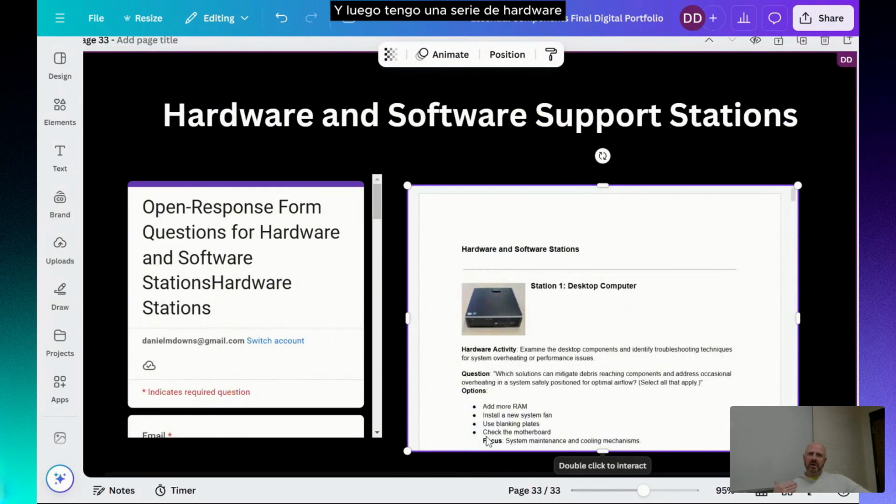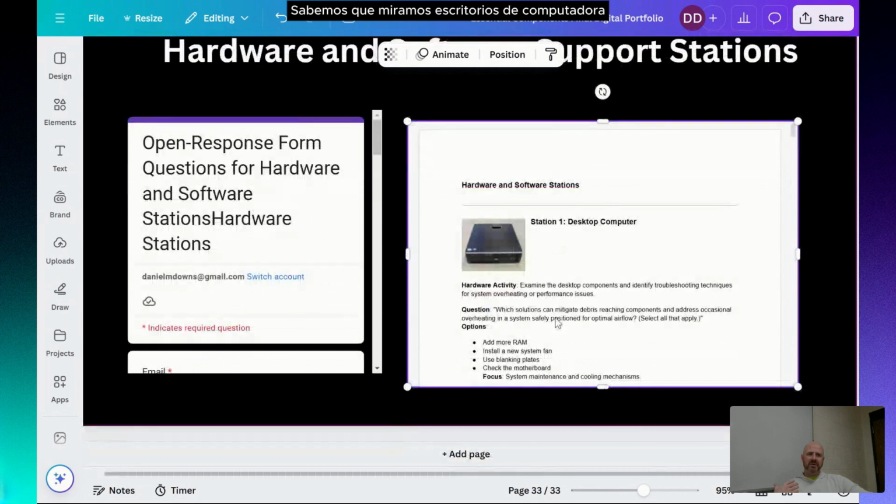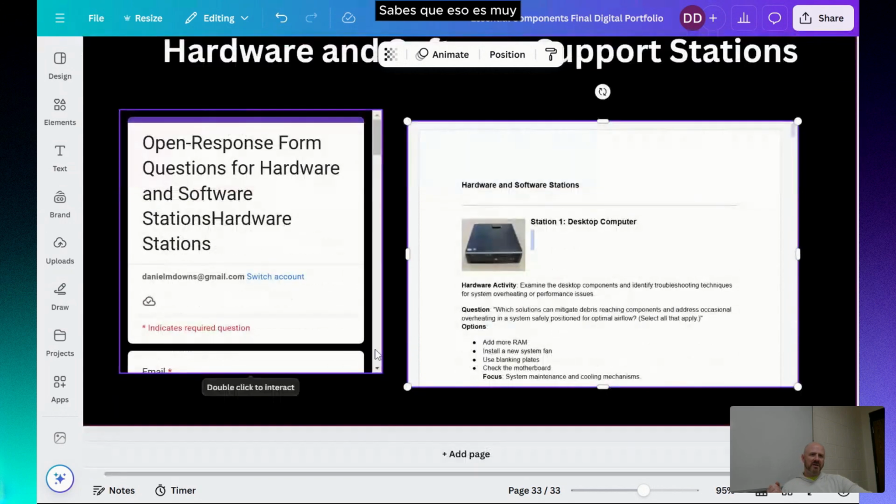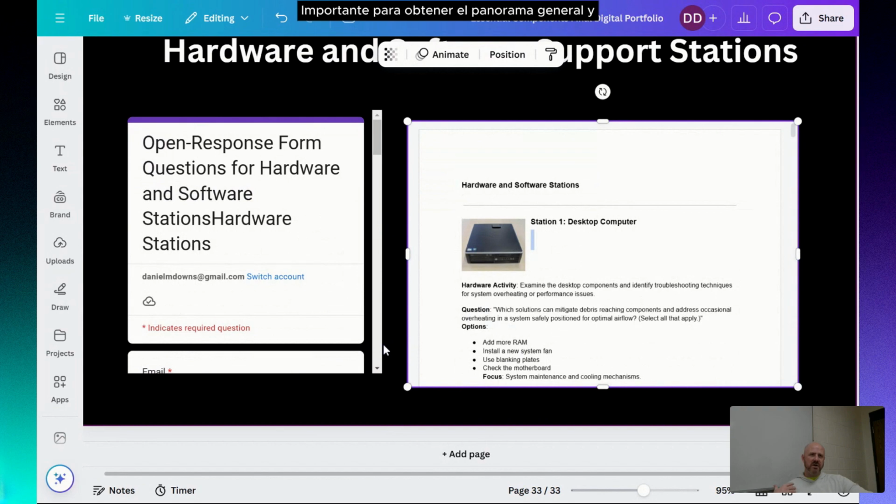And then I have a series of hardware and software support stations. We looked at computer desktops. We looked at an access point. We looked at a server motherboard. We looked at RAM. We looked at a VoIP phone. We talked about wireless connections in the classroom. We talked about cables, Cat5, Cat6 cables. We talked about the structure of a network, and we talked about how they're different in different environments. So, that's very important to getting the big picture.